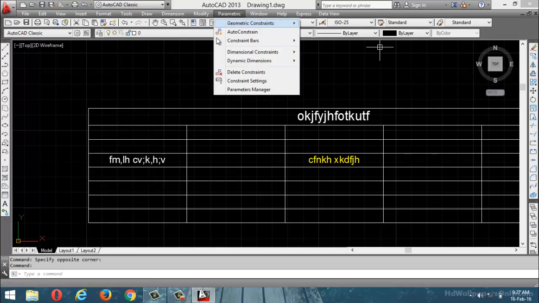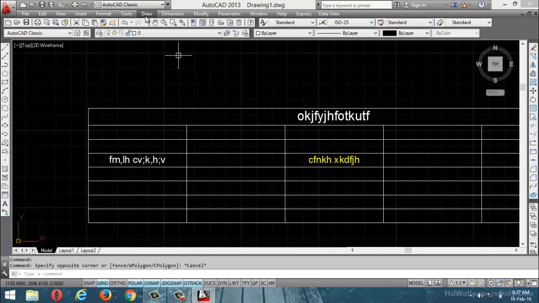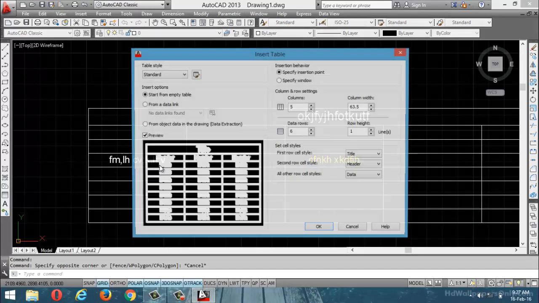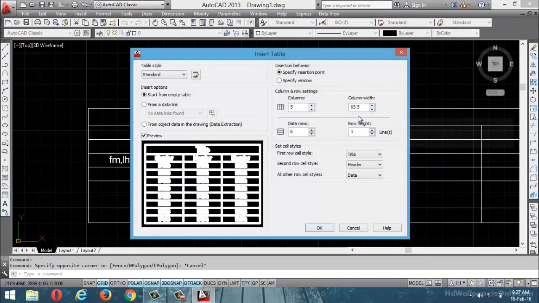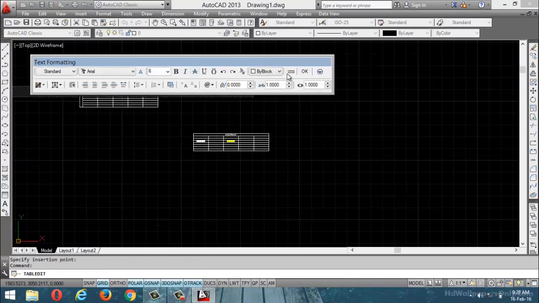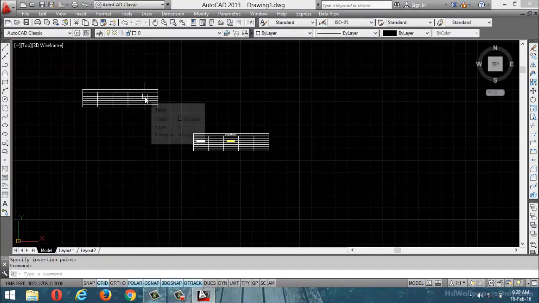For practice purposes, directly go with the draw toolbar, table, specify the columns and column width, specify the rows and row height, just okay. Specify the location for the table, then you can design the text. How to design the text? Simply double click on the table cell, edit the text. Okay, that's it. Table, enter.